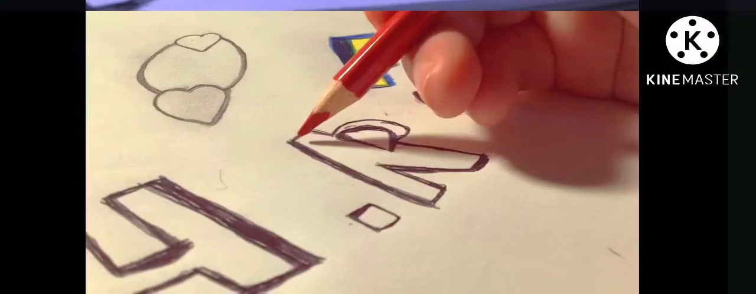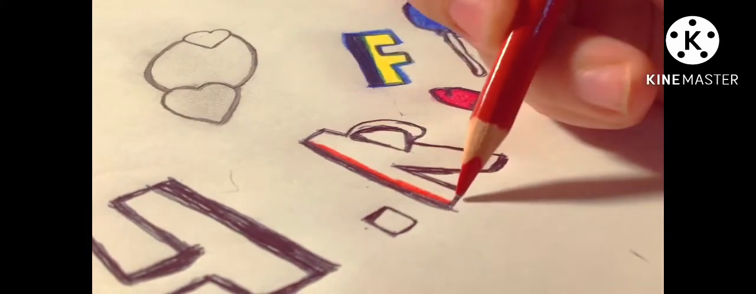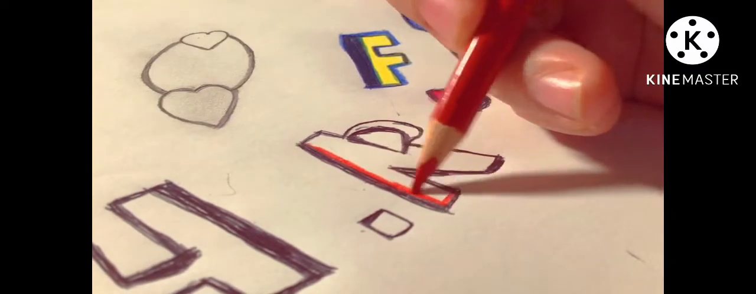So I'm gonna do again, I'm going to color the outline of it. Well, not the outline, I mean it's the inside of the outline. Just right here, just right there. Don't want to color too much, not fast, because that's what's gonna happen. You want to take your time.